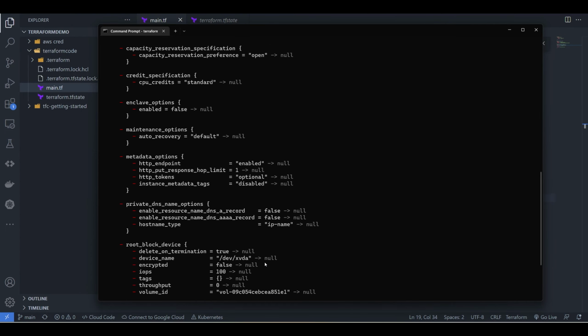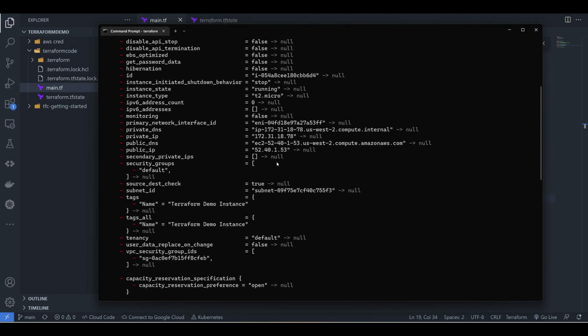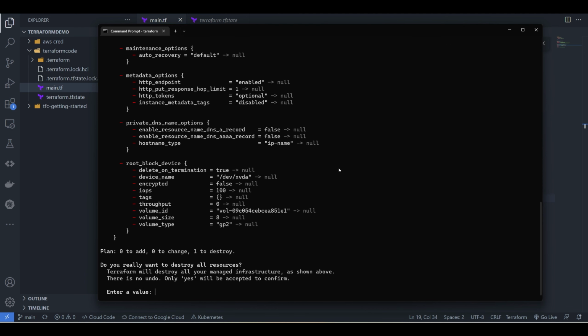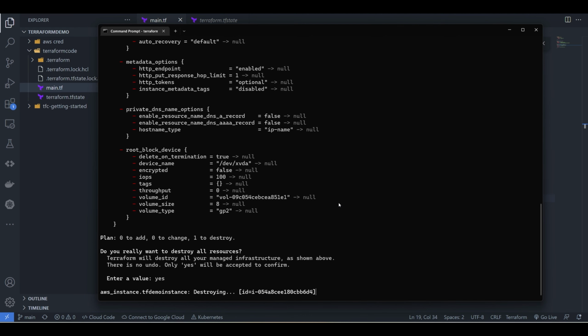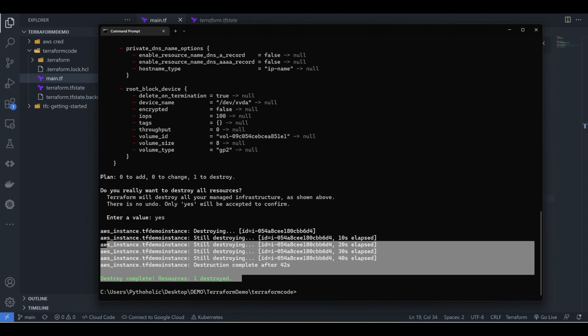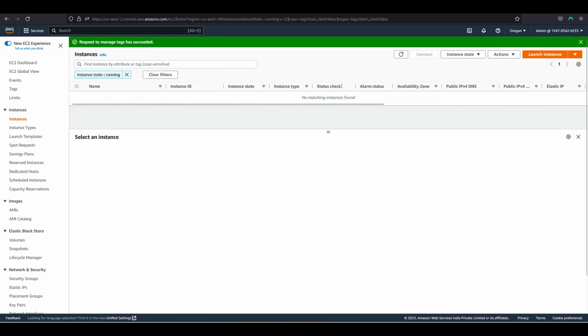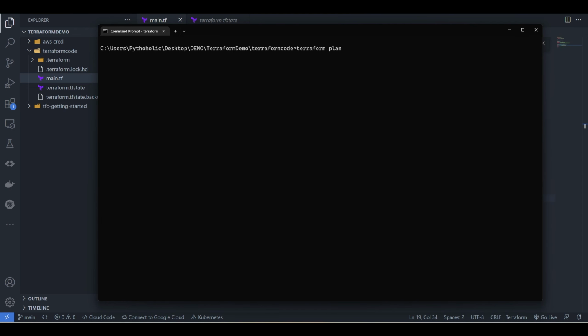Just hit enter. Now you can see it is saying it is going to delete everything that was created, and these are all the values that are associated to it. Just hit enter by typing yes. Now you can see it has deleted the resource. Let's go back to the EC2 console and refresh this. So now the instance is not running anymore. It is terminated.